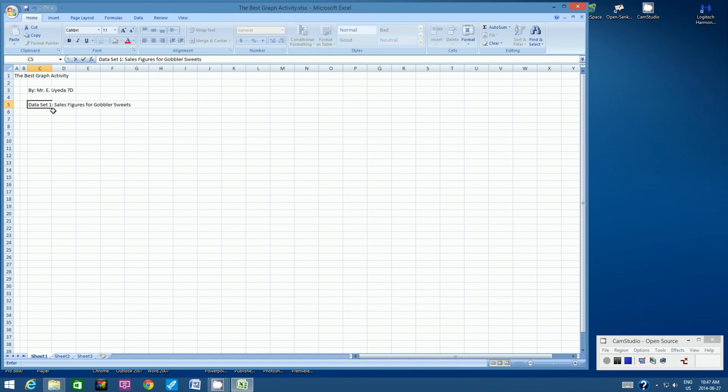All right, let's click in cell C6. Our first row heading is Year, and then hit enter so that it drops down to the next cell below, in cell C7. Type in Sales in Millions.